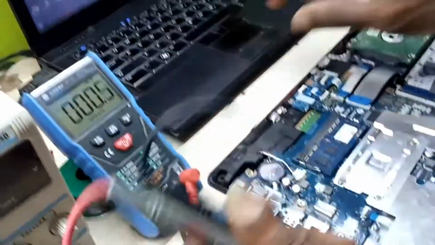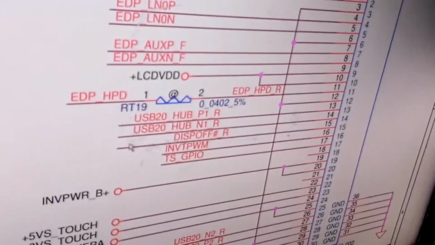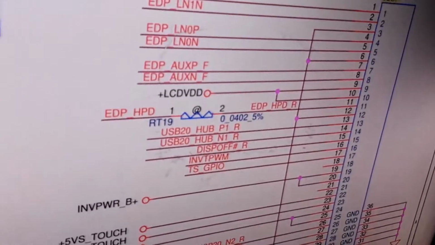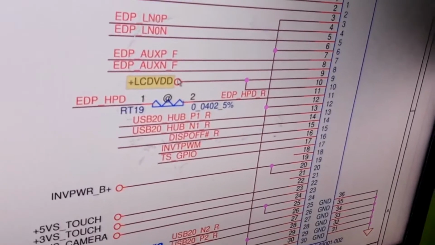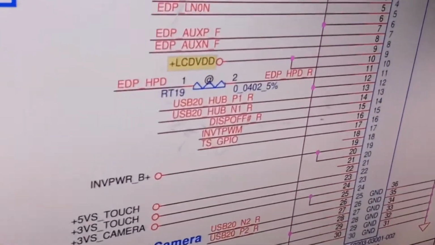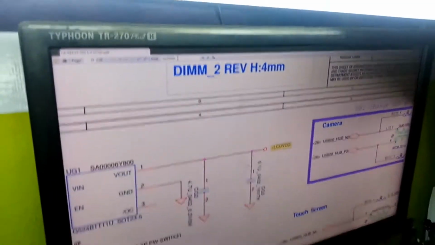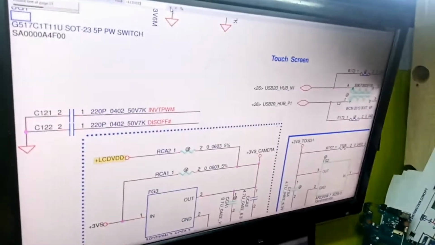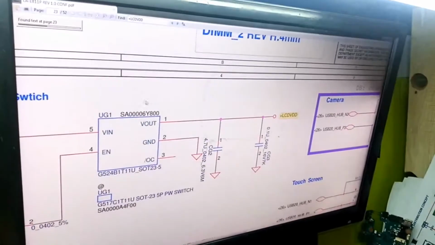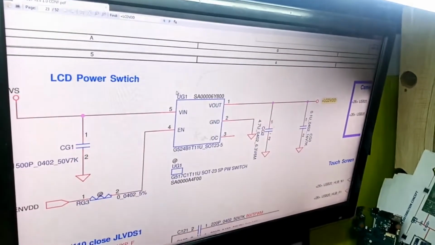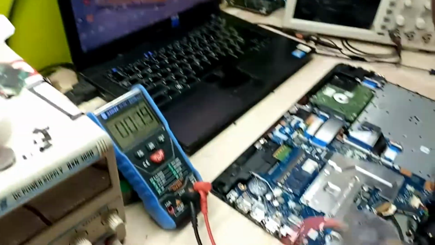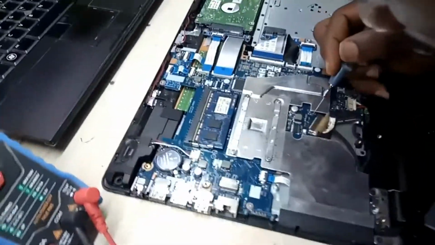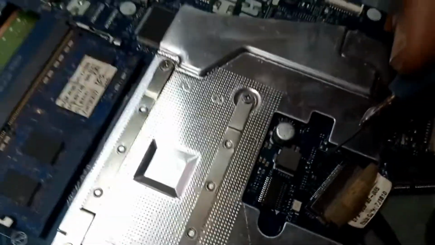So where is the 3.3 coming from? We can just trace from this place. LCD VDD here. Copy, paste. Okay, I think I found it here. Yeah, it is coming through this component. This is UG1. UG1, it has 5 legs.